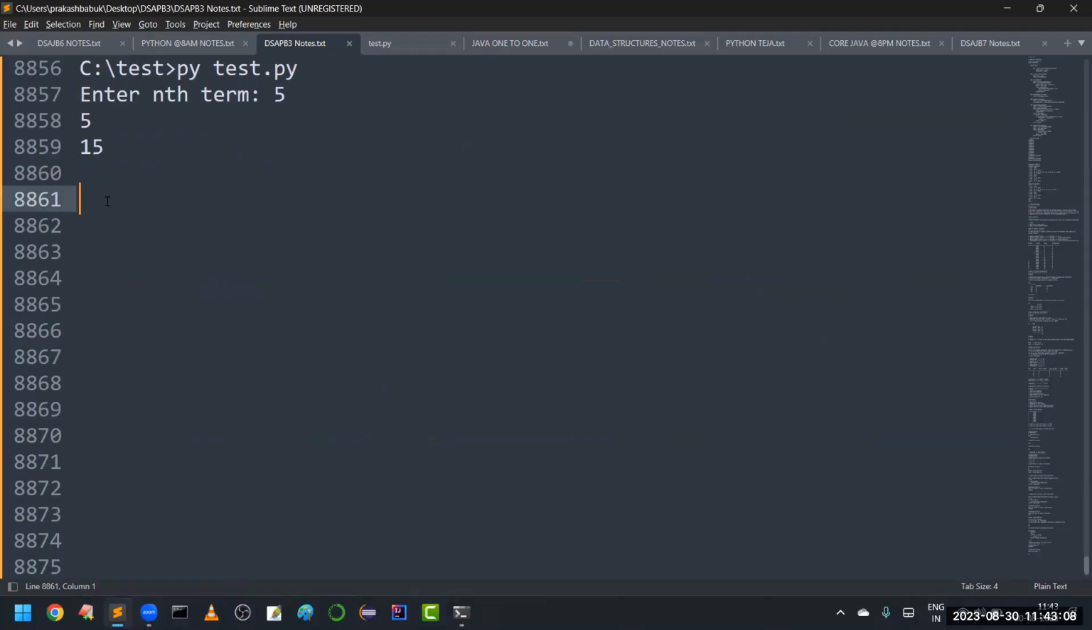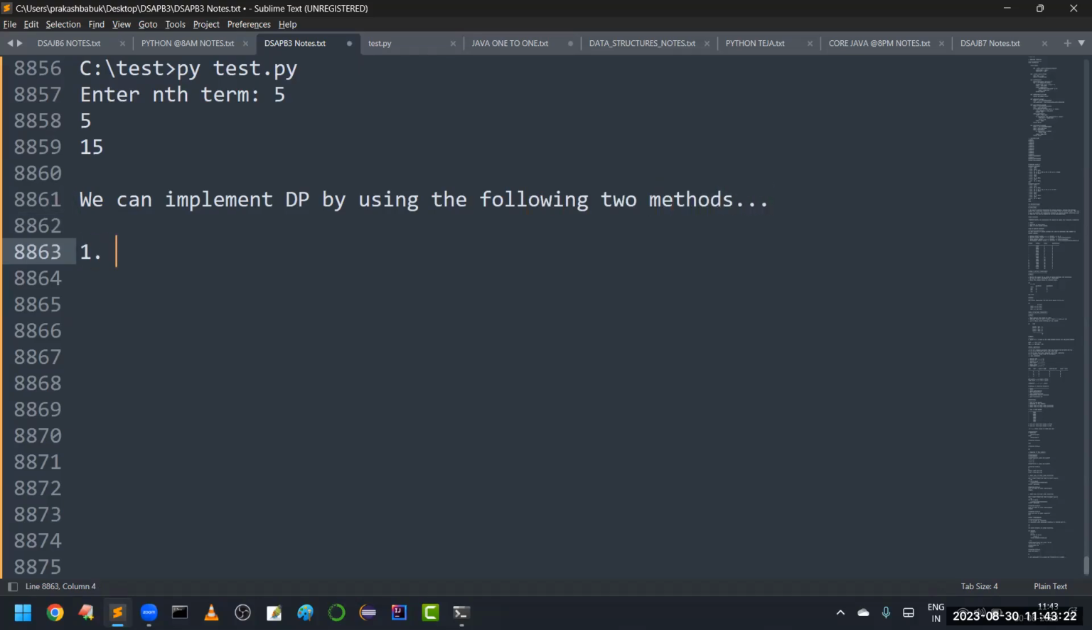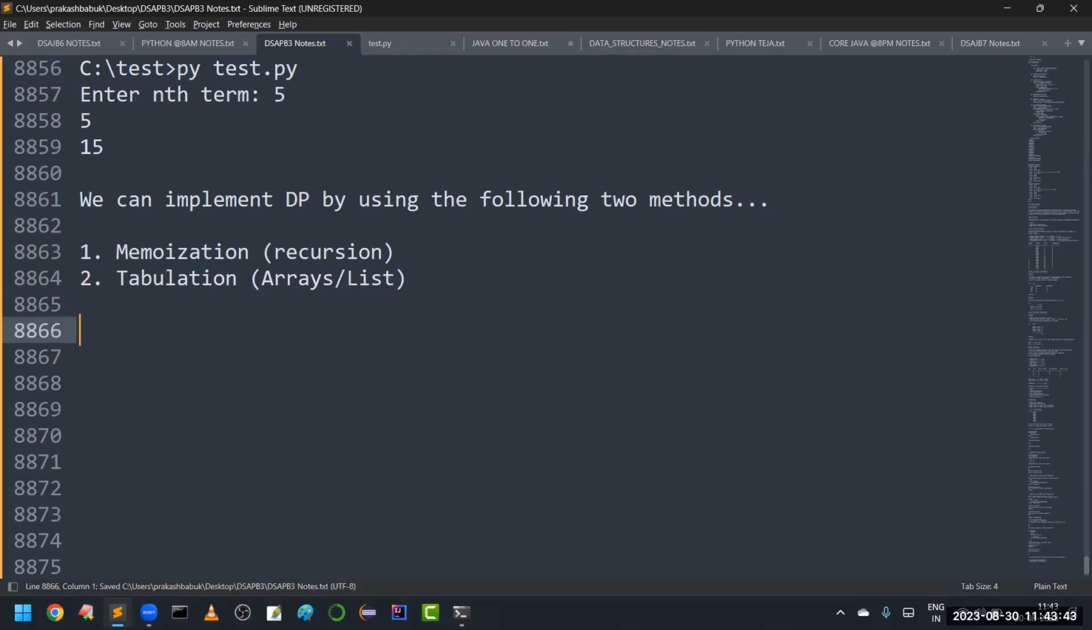We have two methods. We can implement dynamic programming using the following two methods. The first one is memoization. Memoization is a top-down approach which uses recursion, but we are reducing the method calls. The second one is tabulation, where we try to maintain an array or a list, so don't go for recursion. Like that we have two options. We can implement by using any one of these approaches.